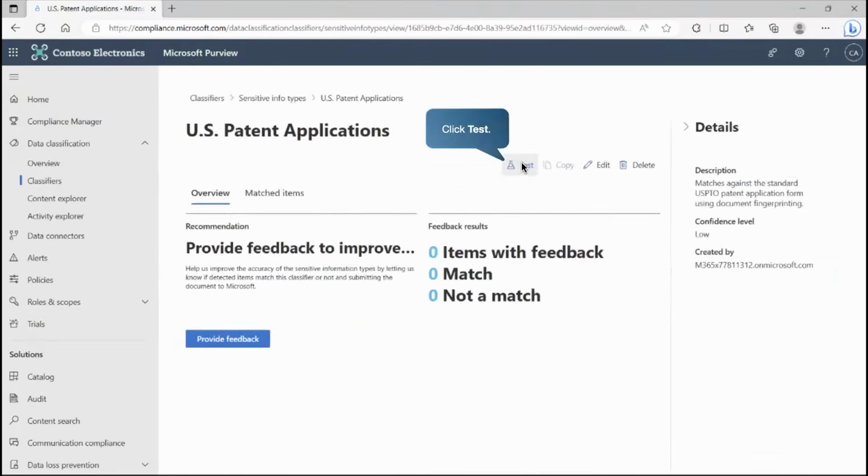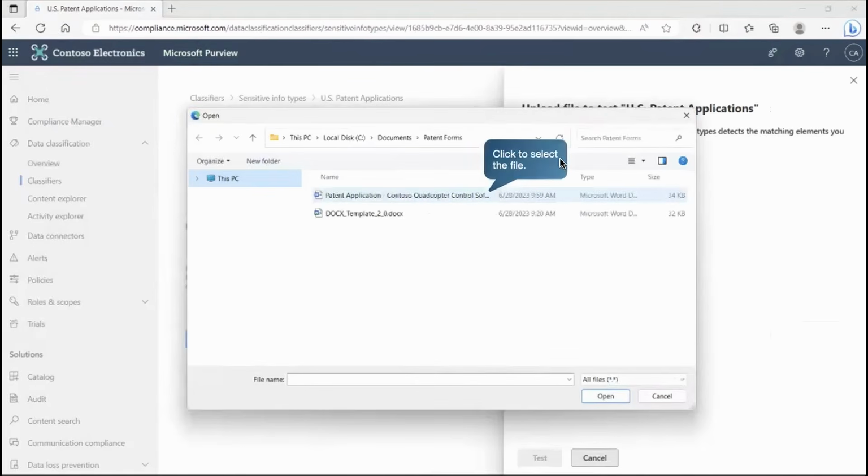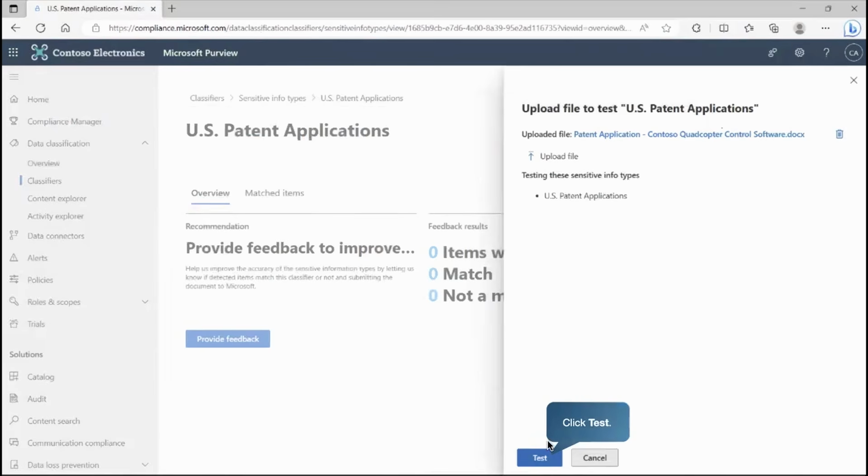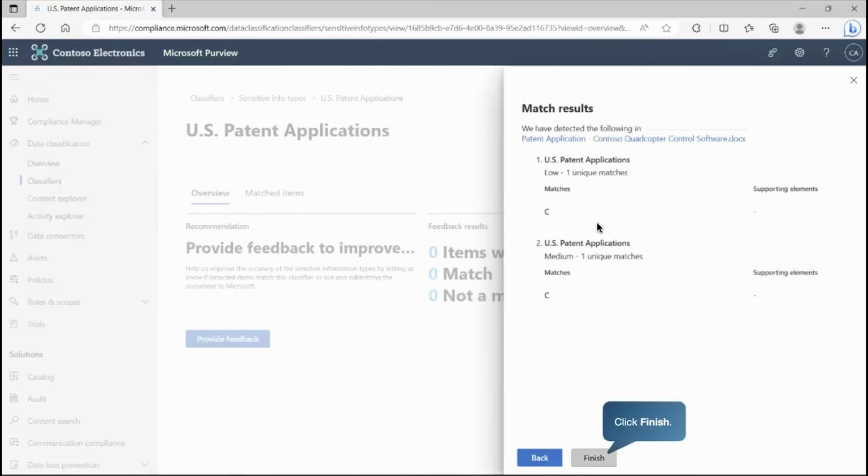Let's click there and we can test it. If I go and upload this file, this is the patent application. If I open it and test it, here it tells you whether a match has been detected or not. So it says we have detected the following match, patent application, that's the docs file, and it has detected something at this place.